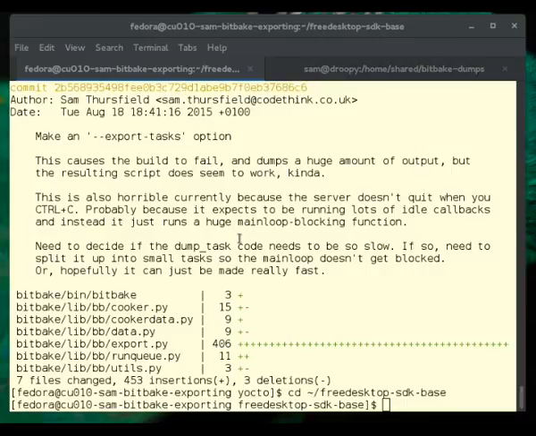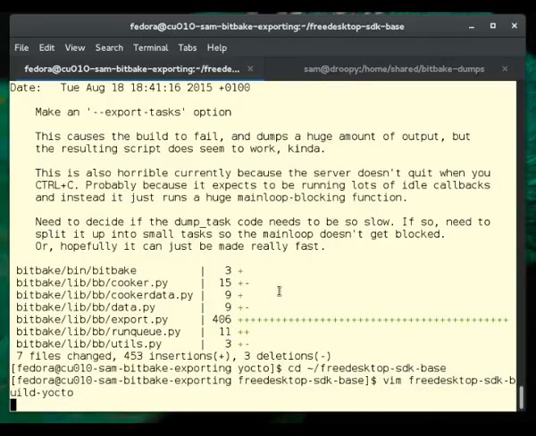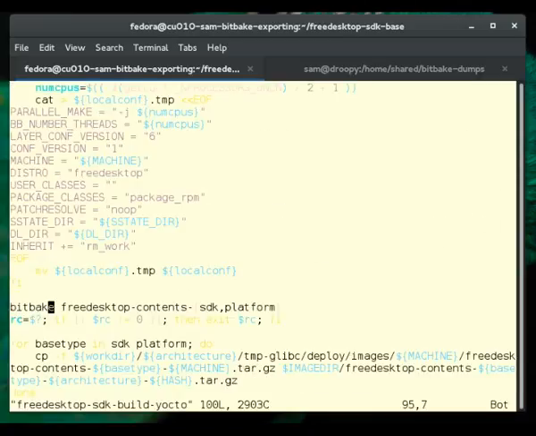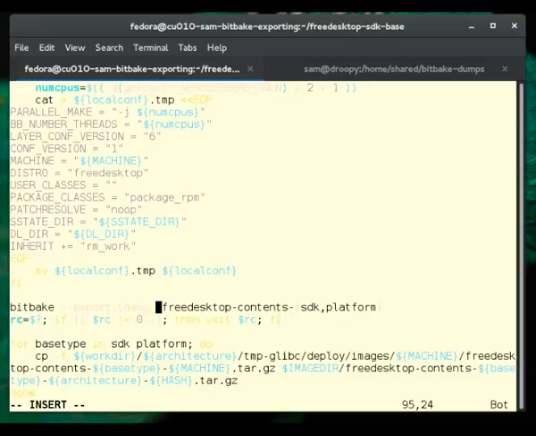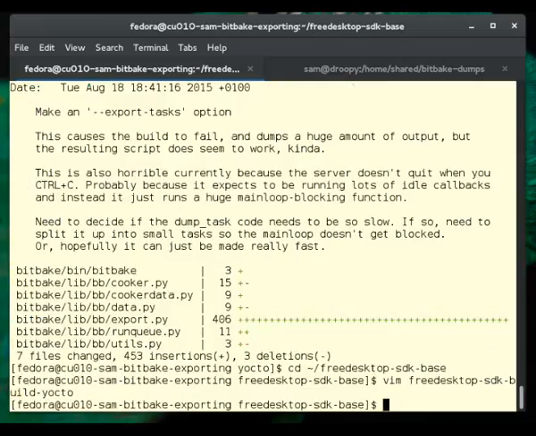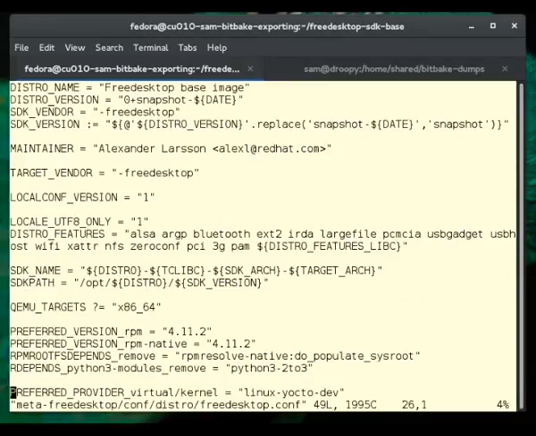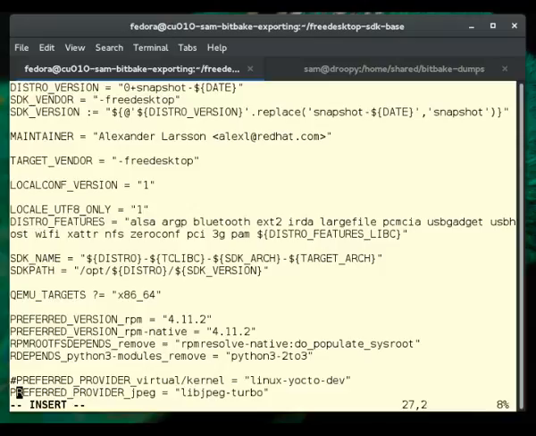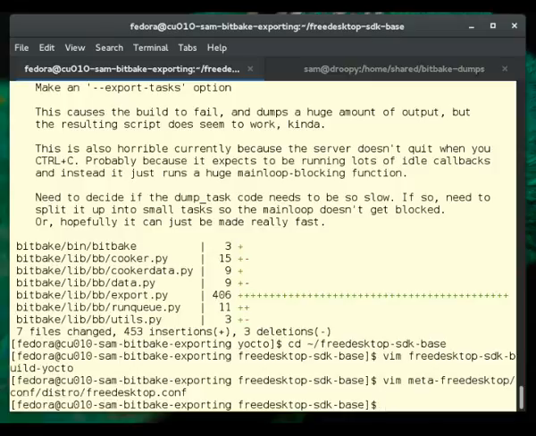So the next thing I need to do is edit the SDK wrapper. Freedesktop SDK comes with a wrapper script to run BitBake. So if I edit that, just to export tasks, this is the flag I added to BitBake, into a BitBake dumps directory. And I also need to, I'm not entirely sure why this breaks things, but this causes BitBake to fail due to some changes in the Linux Yocto dev Git repo. I think it's looking for a tag that isn't there. Just commenting it out fixes that problem.